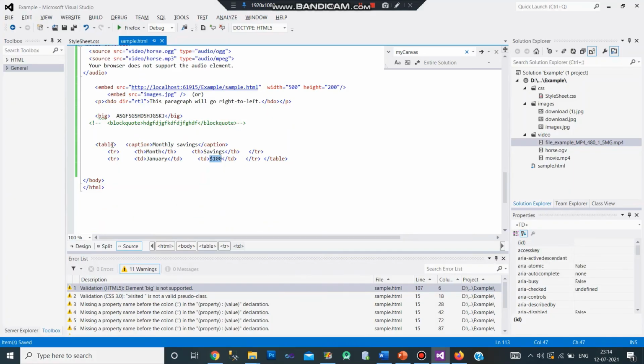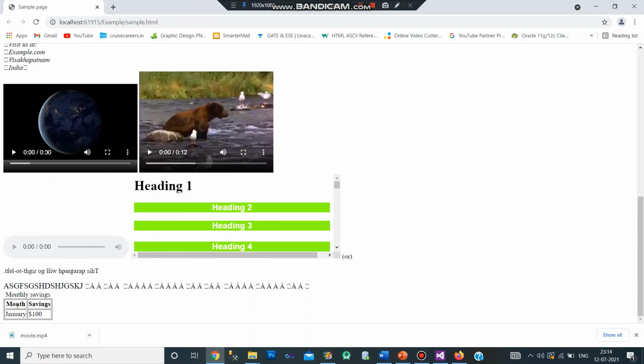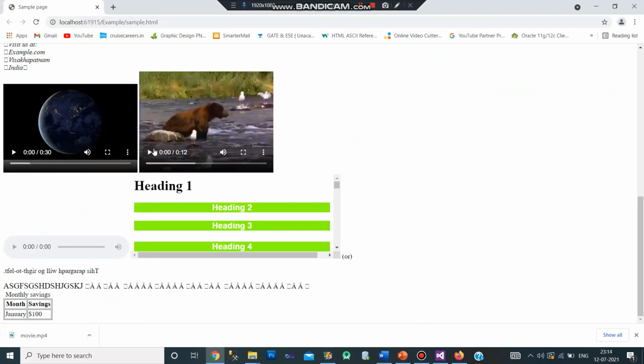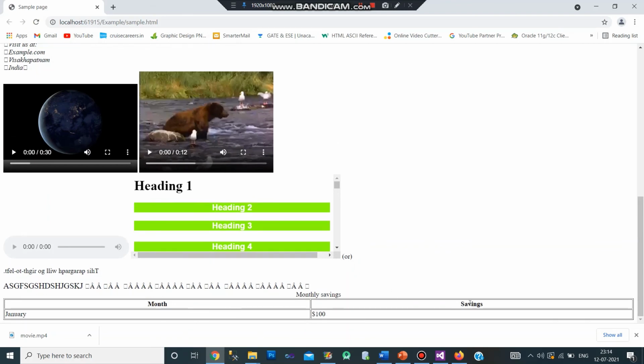So you can give the table border equal to 1. Now see what will happen. This is the border, this is the header, and you can give width equal to 100%. This entire table will show like this. Okay, this is aligned from the center, and this is from 100%.